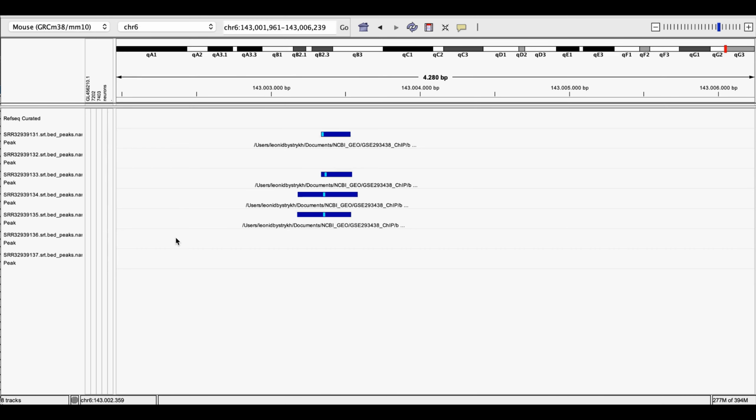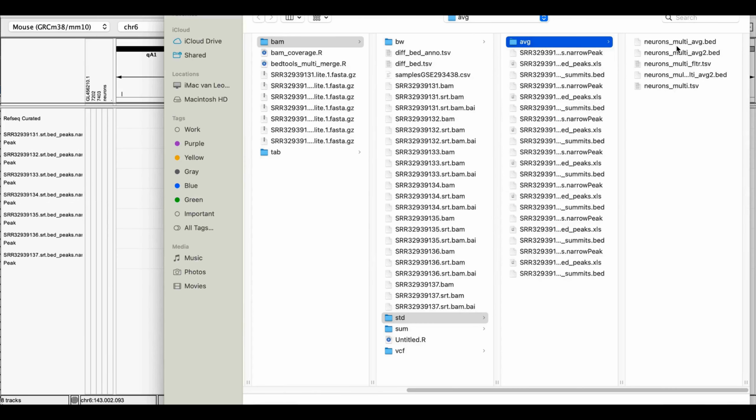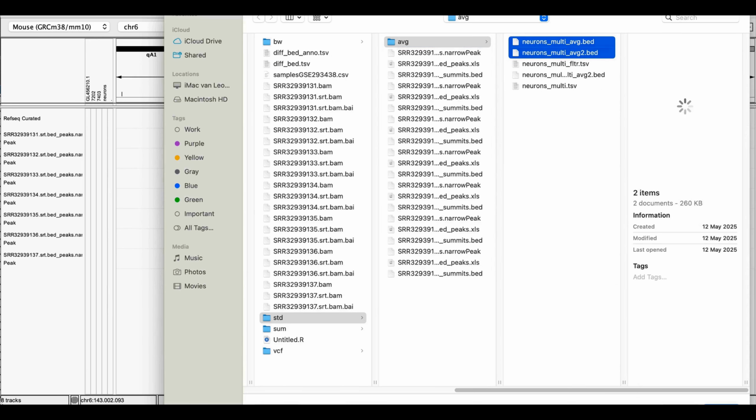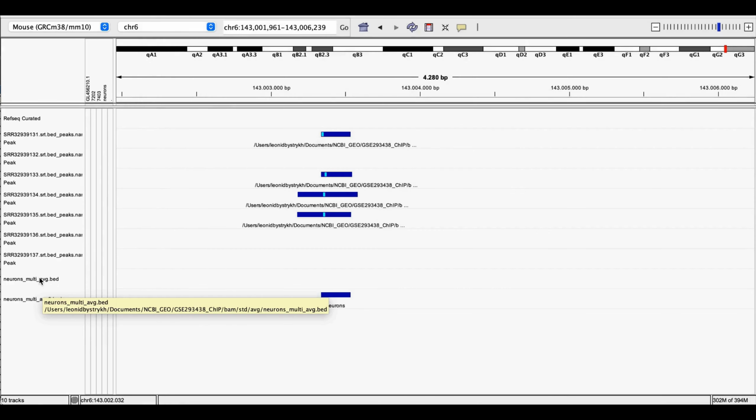Now we go to IGV. I preloaded already individual bed peaks. Now we open our generated average and average 2. And then you see a difference. Average with only 3 columns doesn't show anything, it's incomplete and therefore it's not taken by IGV. Average 2 has a neuron sign and neurons appears right here, and the directionality also helps to visualize it. That's how it works at the end.